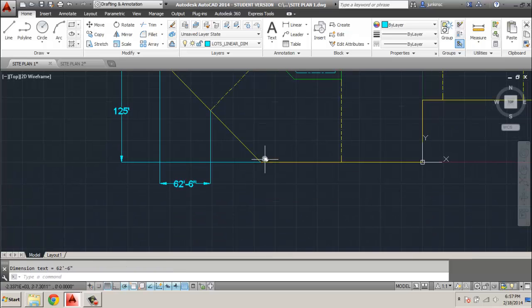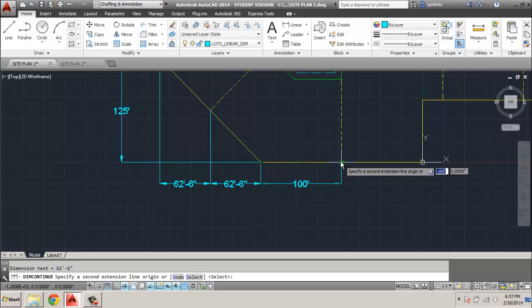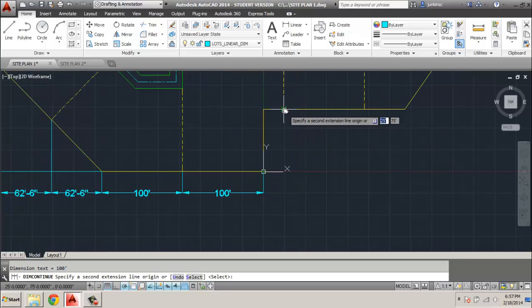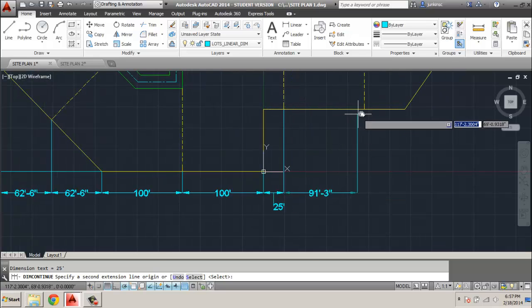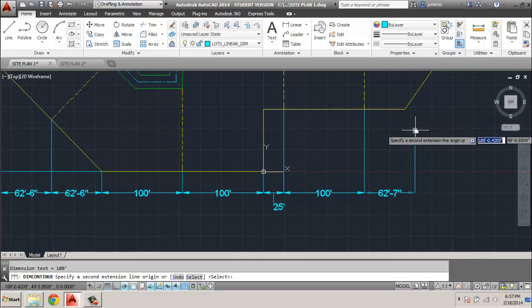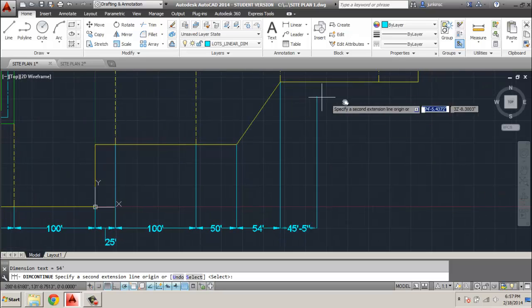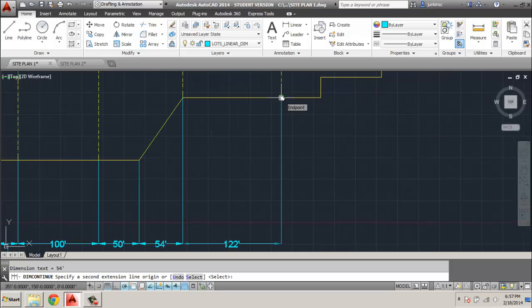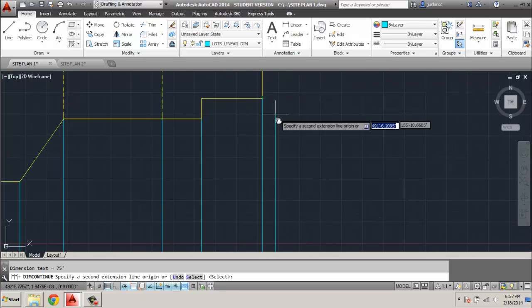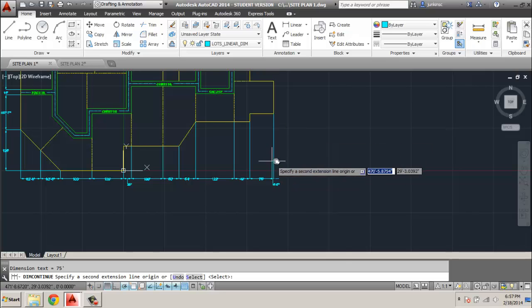bring it down, and DIMCONT. 62.6, 100 feet, 100 feet, 25 feet, 100 feet, 50 feet, 54 feet, 122, 49, 75.